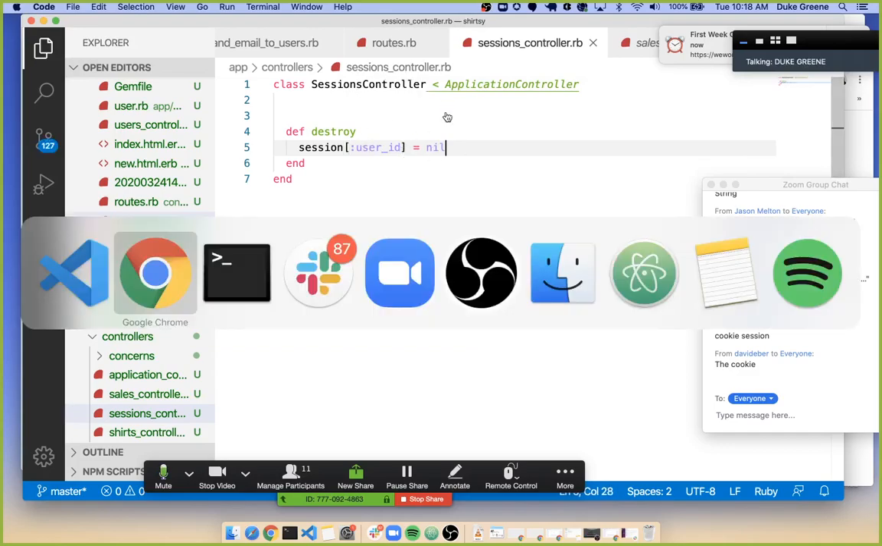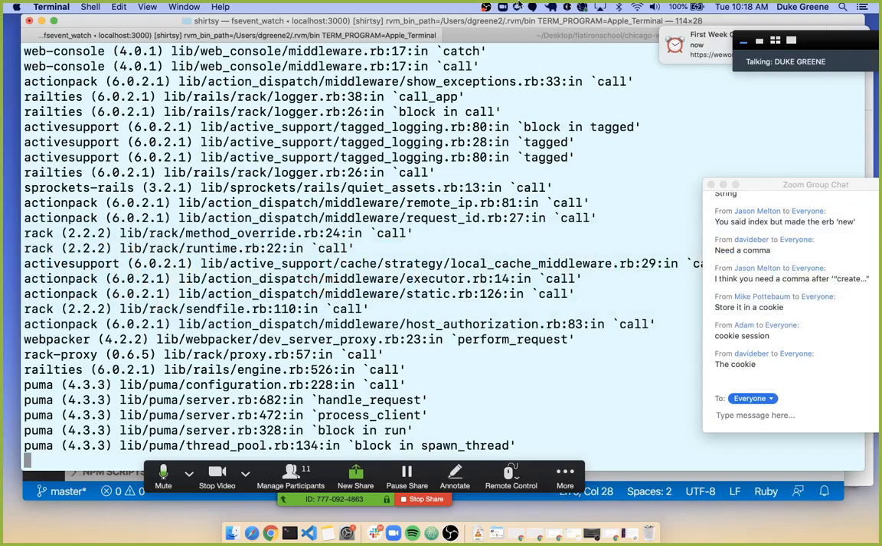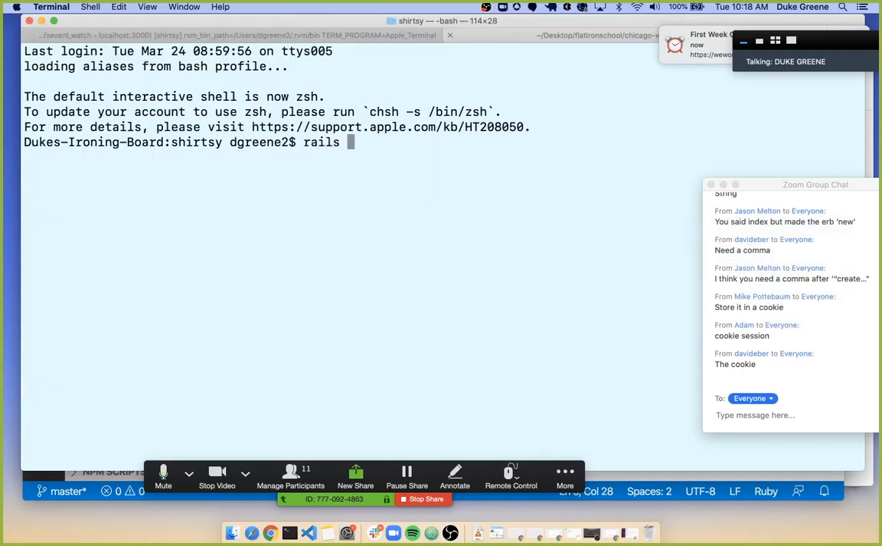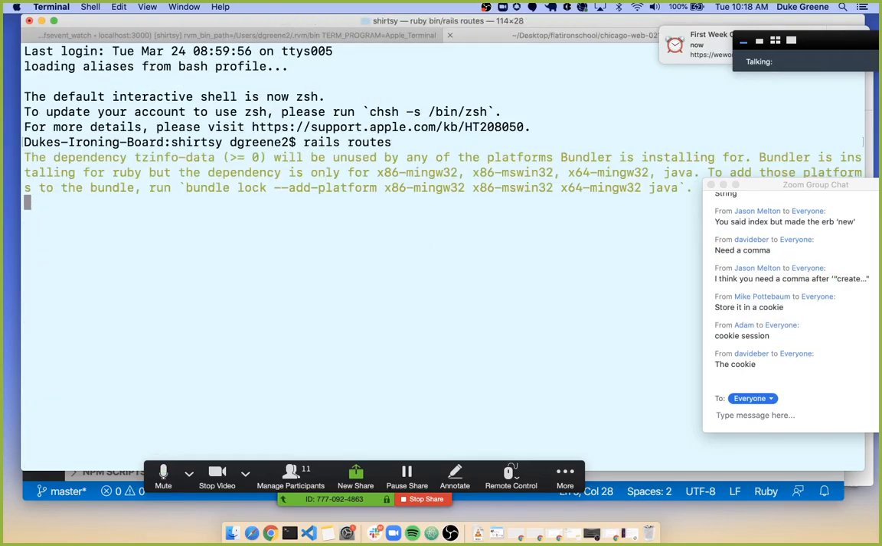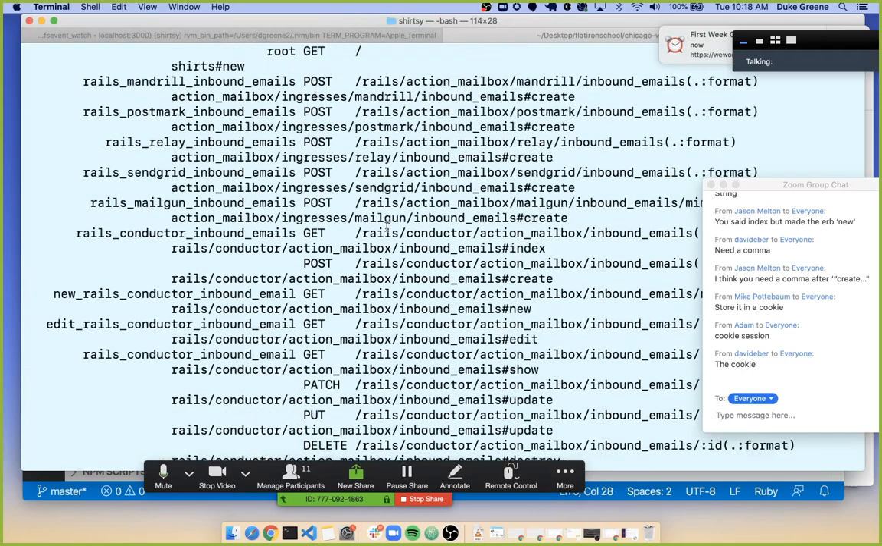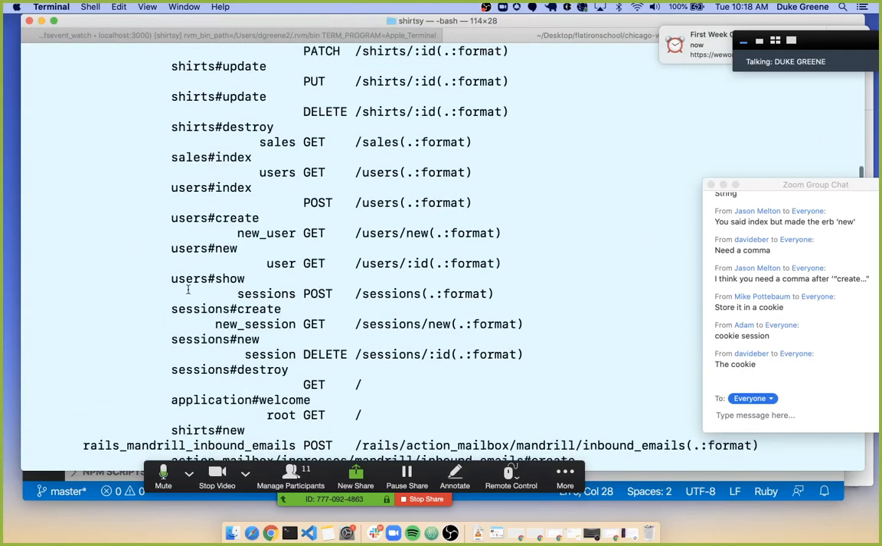So now how could I hit a route like this? Let me do a Rails routes real quick just to check what I've just built. We have all the extra helper routes, right? But we did get this. We have sessions create, which is a get sessions new. And then new session is get sessions new. And then we have sessions create, which is post sessions. And then we have delete session, which is destroy.